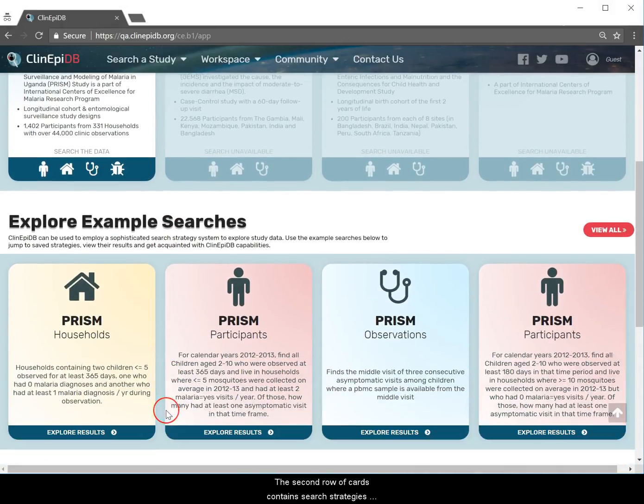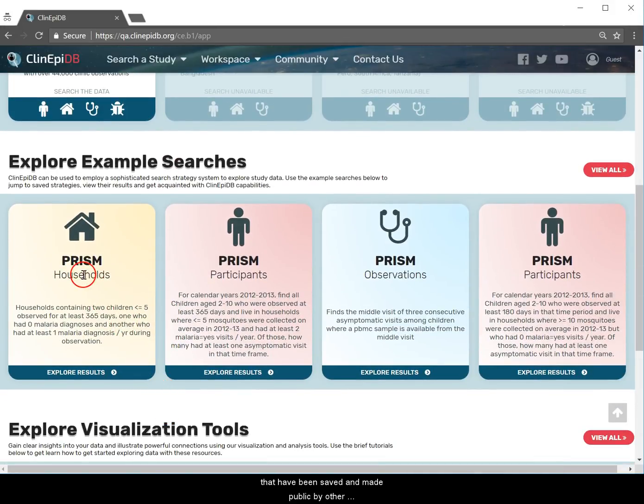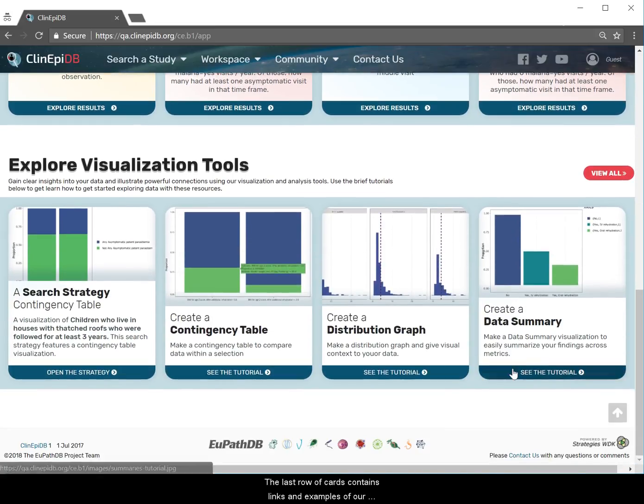The second row of cards contains search strategies that have been saved and made public by other ClinEpiDB users. These strategies may be a complex series of search functions that are now easily accessible for repeated exploration or download. They also provide interesting examples of the types of questions you can ask the data that is contained within the database. The last row of cards contains links and examples of our different analysis tools.